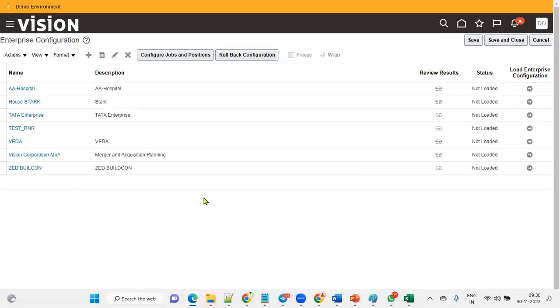Here we can find the enterprise structure, the name of the enterprise. After configuring the enterprise structure, we have to load it. We just created the enterprise structure; we have not loaded it. What is the meaning of loading? When we load the enterprise structure, the system will validate all the organizations we have created. Then, internally, it will configure the hierarchies. Now click on this.